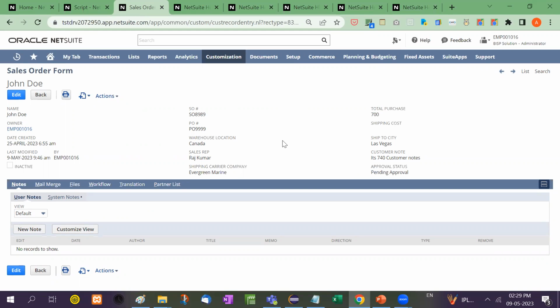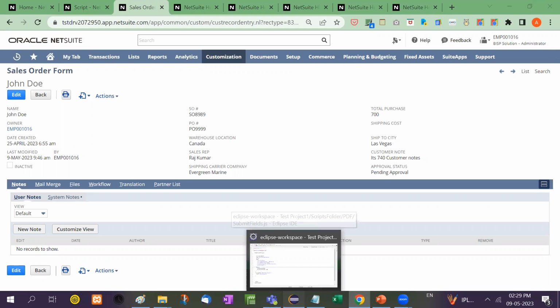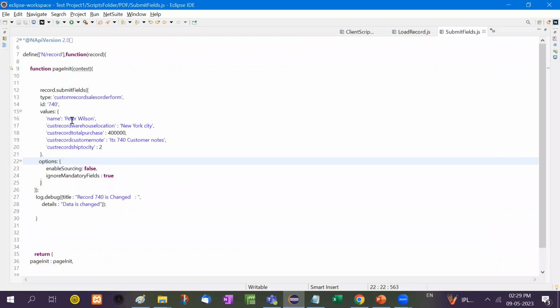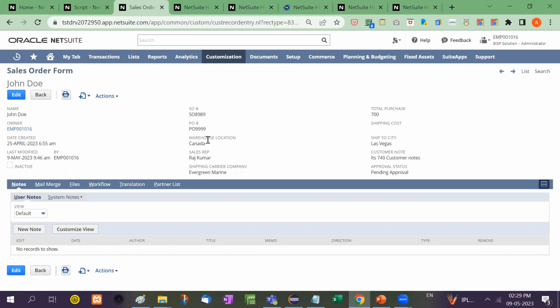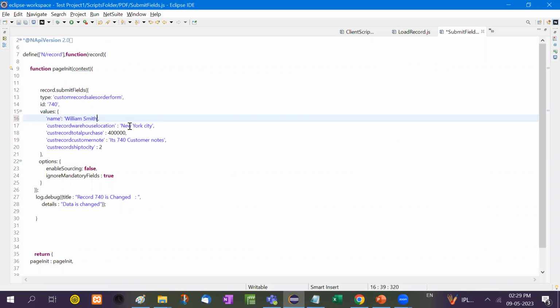Everything is written. But I want that this name should be changed, like Peter Williams. Right. And we want to change the total purchase. And we also want to change the name of this sales rep. So what we will do here, we will write down here name like William Smith, right? Here the warehouse location is Canada. We want to put it New York City, right?